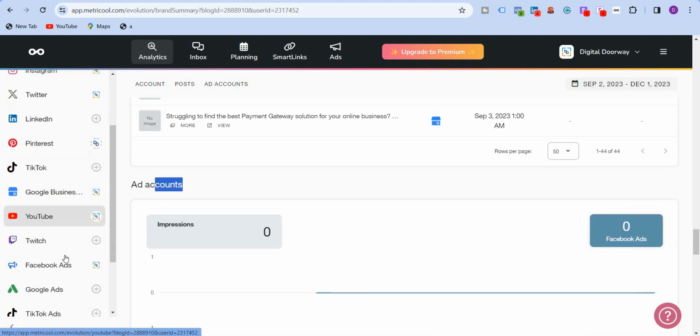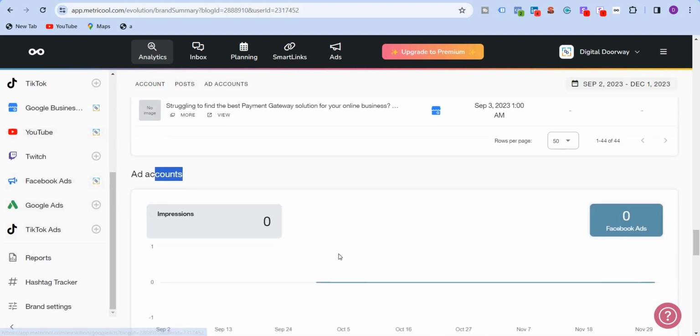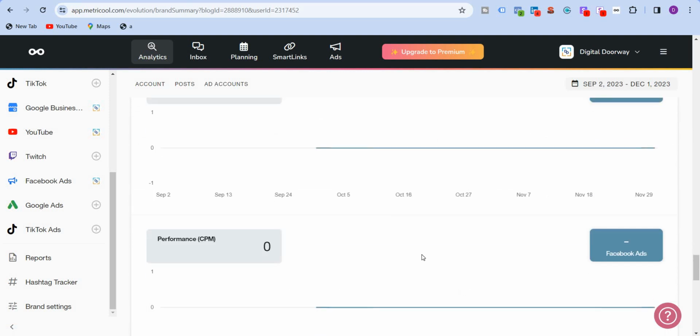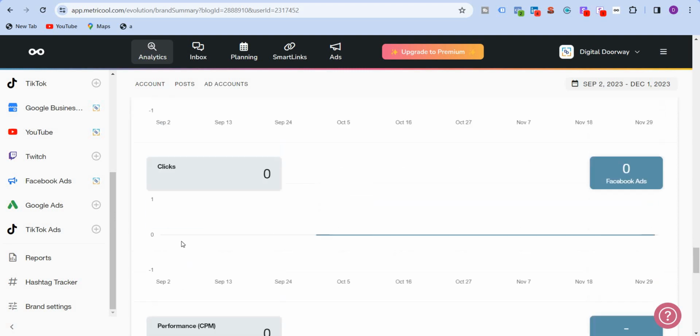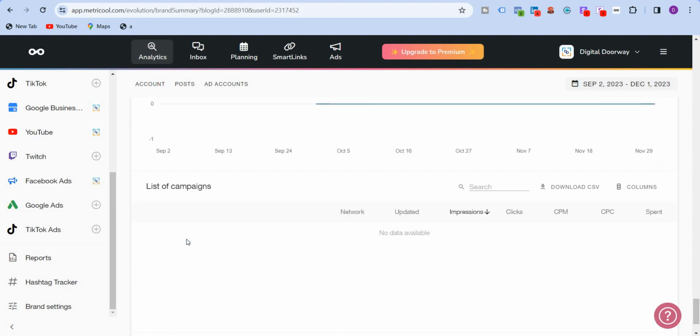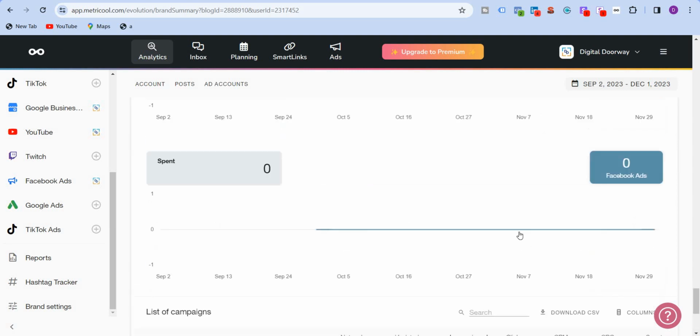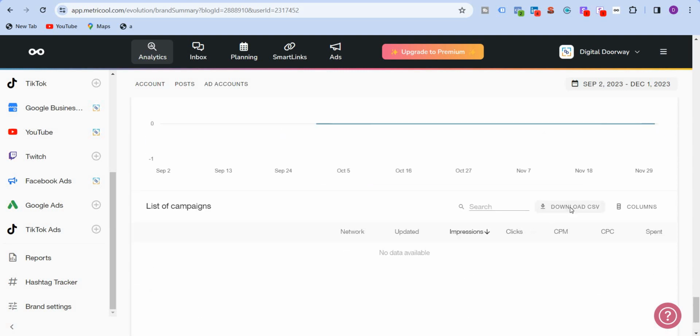Now if you have connected your ad accounts here, obviously you will see all the data flowing in. I'm not running any ads as of now, so you will not find any data, it's all zero. But if you do, you'll find the impressions, the clicks, the CPM, CPC, spent, and also a list of campaigns, which is very useful. You can also download it in a CSV.